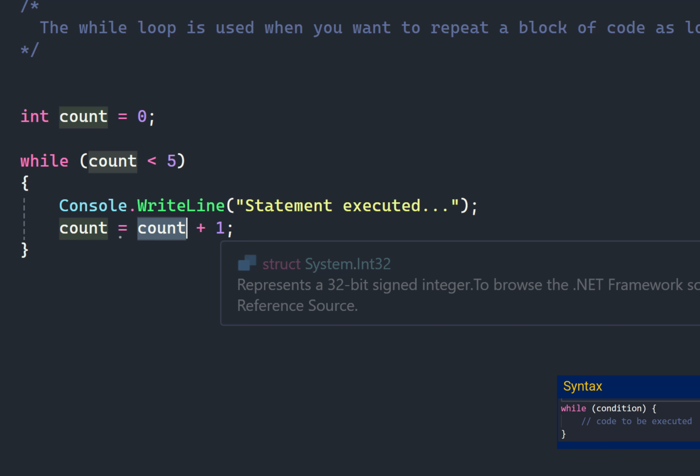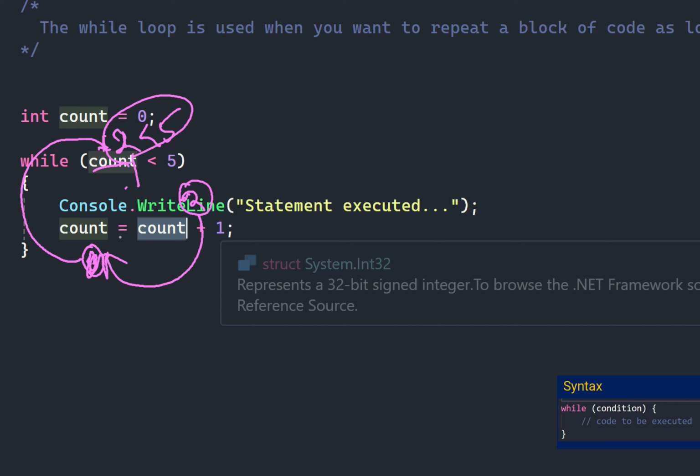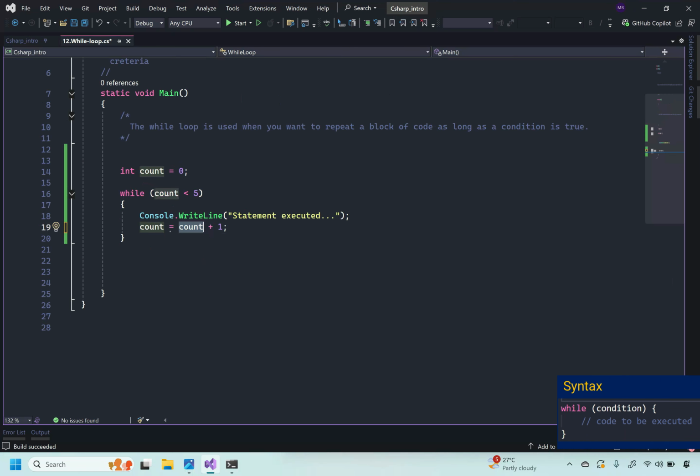Now it comes back to the condition: 1 less than 5, again true. So 1 plus 1 gives 2, which is stored into count. Again it comes to the condition, 2 less than 5 is also fine, again it goes inside, and count becomes 2 plus 1, which is 3. In this way, it will reach up to 5 times.